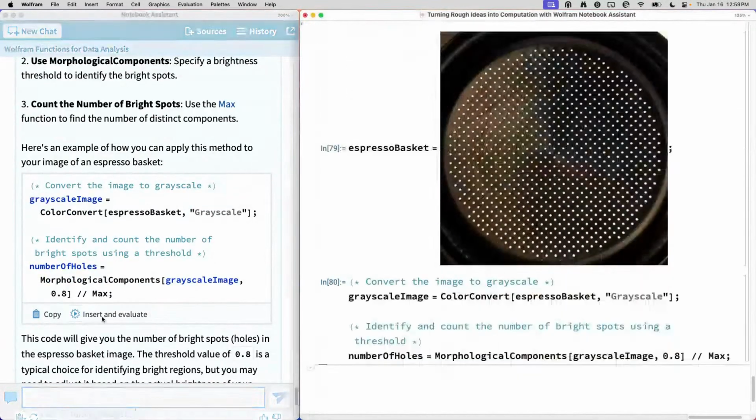Okay, let's see if this works. And it suppressed the output. Let's unsuppress it. 877. And I told you that the basket is called a Pullman 876. Why is it called a Pullman 876? Because it has 876 holes in the bottom. So I have to say, that's pretty dang good.